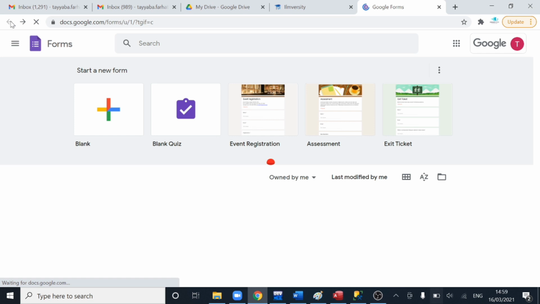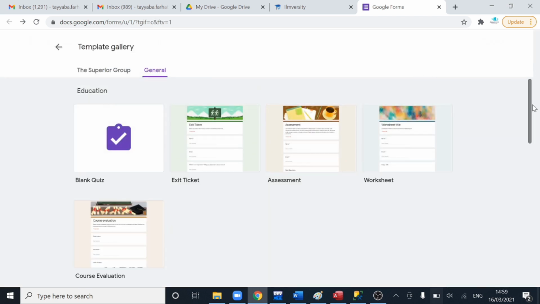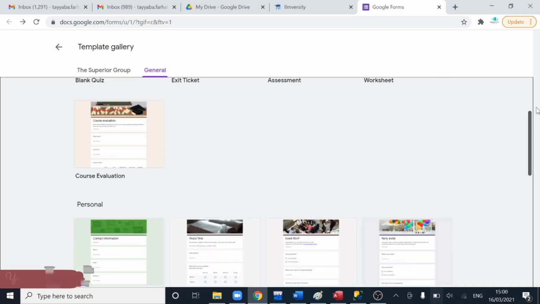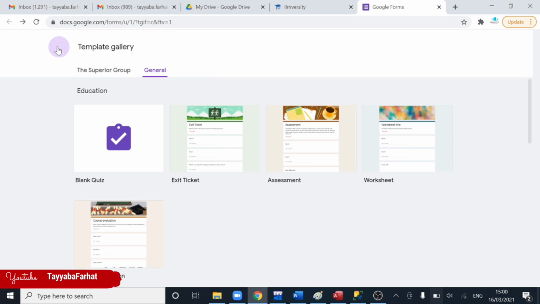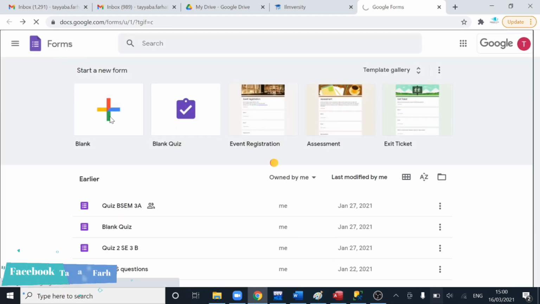So here you can start from a blank quiz, or you can choose any format from the template gallery. Under the template gallery you can see multiple types of quizzes with different themes and options, so you can choose from them, or you can start a quiz from the very basic. So I'm going to start a blank quiz.